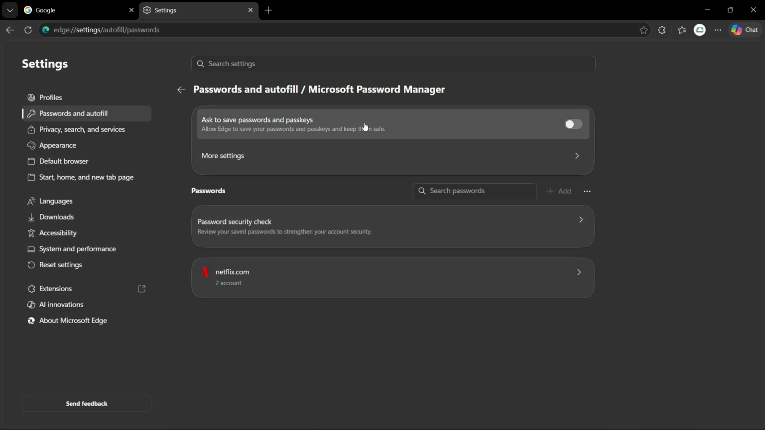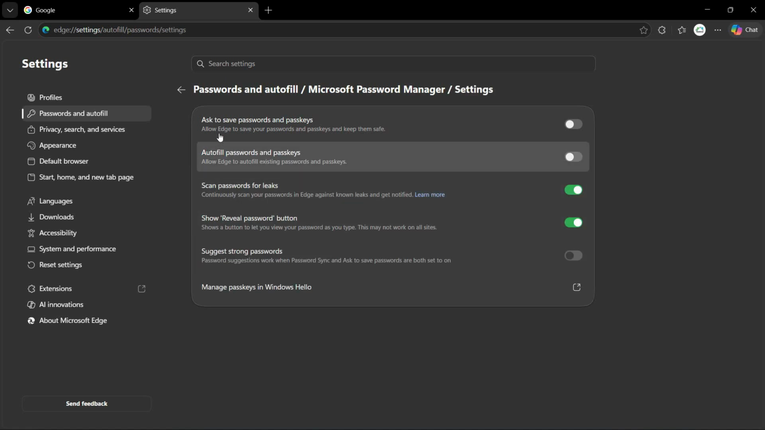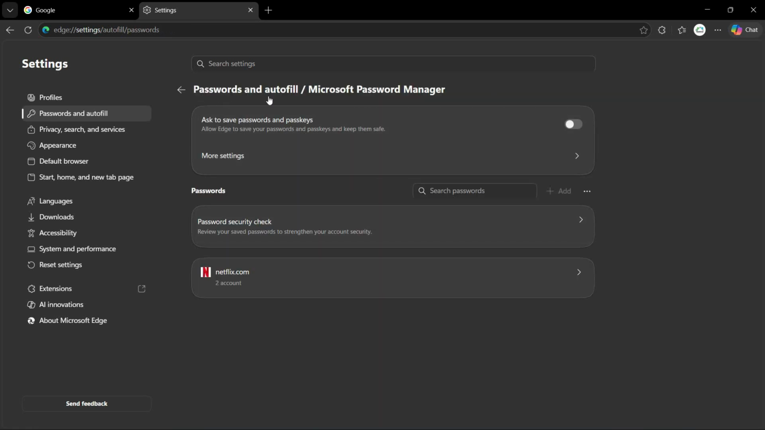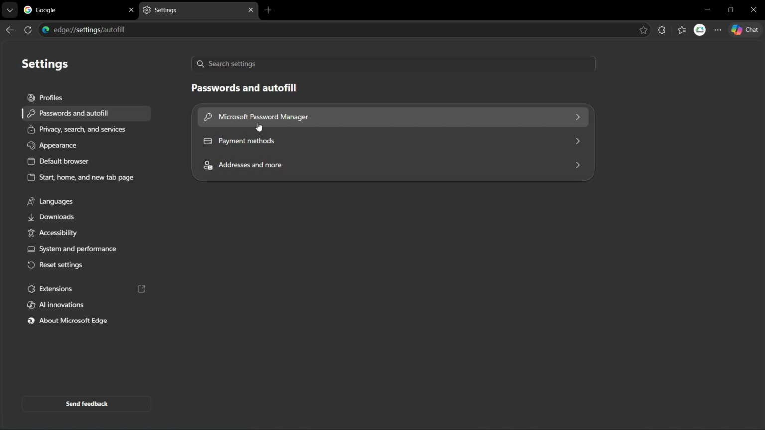And ask to save the passwords, you can disable this option so that it won't show this dialog box every time to save the password. It might be quite disturbing for some people. Click on the more settings, and you can make all the other settings as well to prevent and better manage the password. Okay, let's go back under the main section, which is password and autofill.